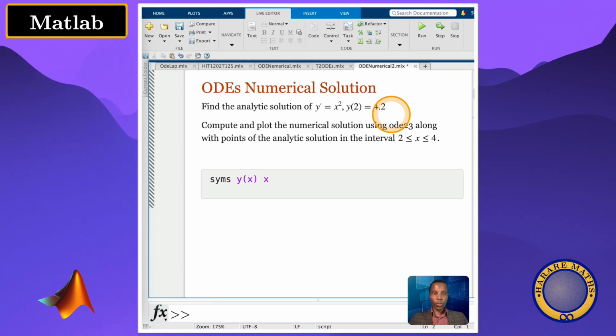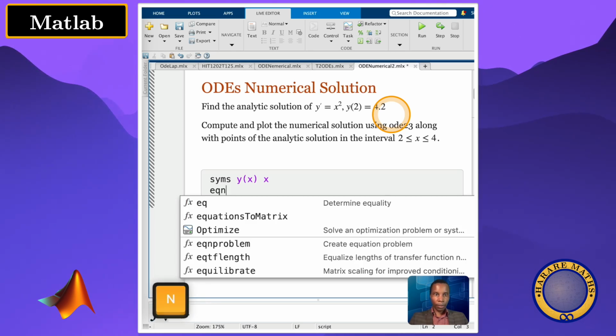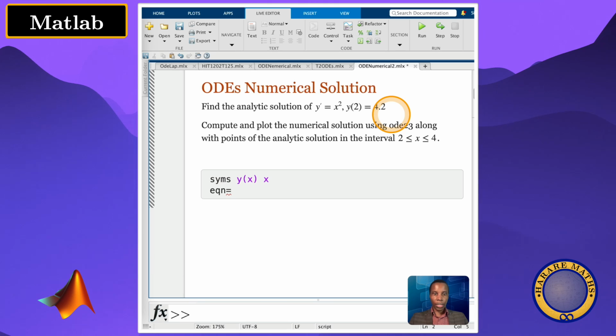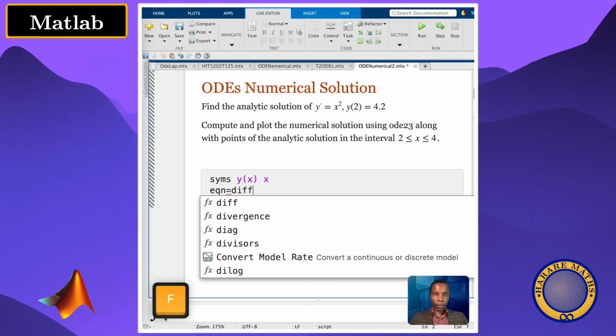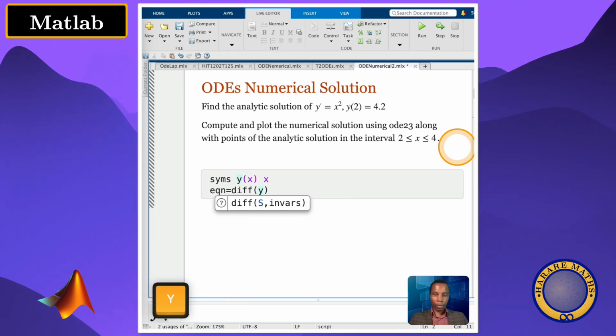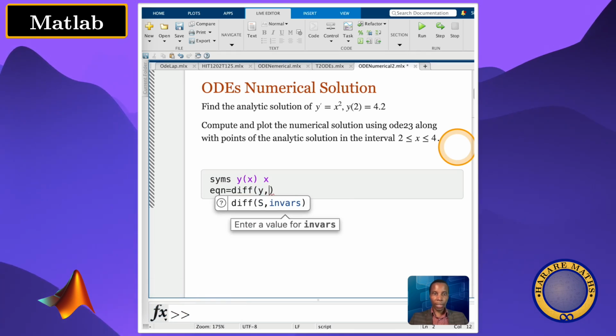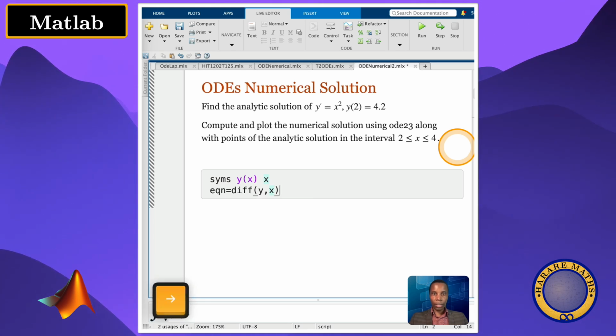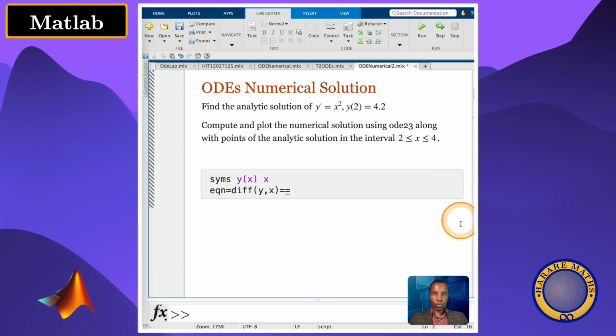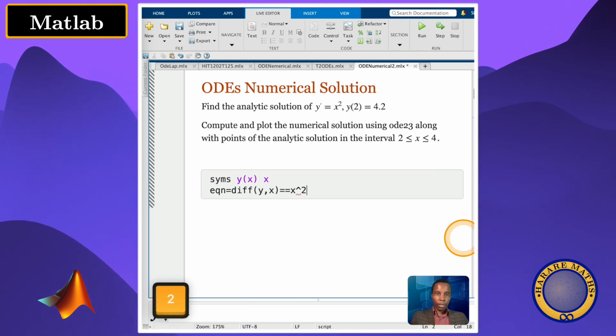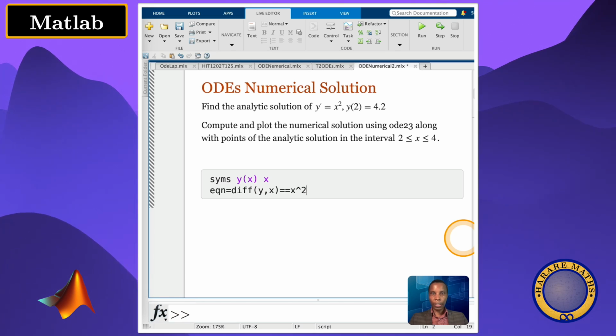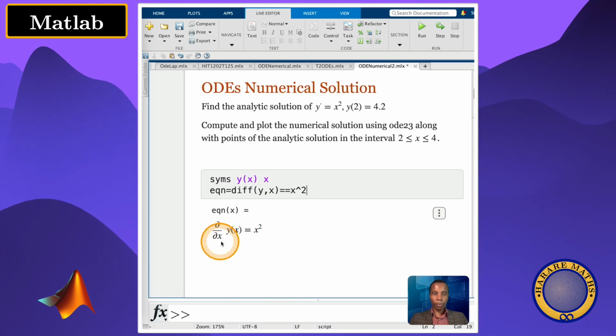And then the next step is to enter the equation. So it's eqn, and that is what I'm calling the equation. The equation has the derivative of y. So it's diff, open parenthesis, y, and then comma, then indicate we are differentiating with respect to x. That's our derivative, and it's equal to, so it's a double equal sign, x to the power 2. So that's our differential equation. I can just run so that we can see, and we have our equation here. The derivative of y with respect to x is equal to x squared.